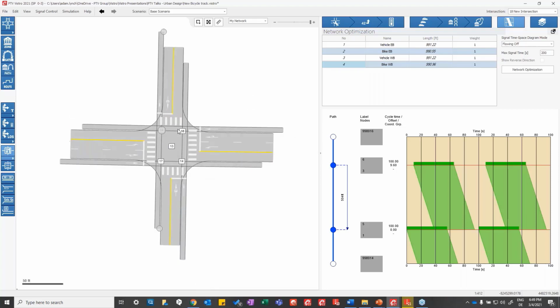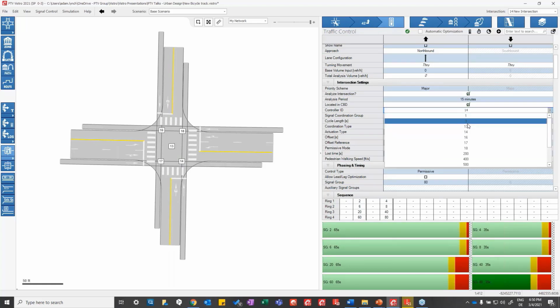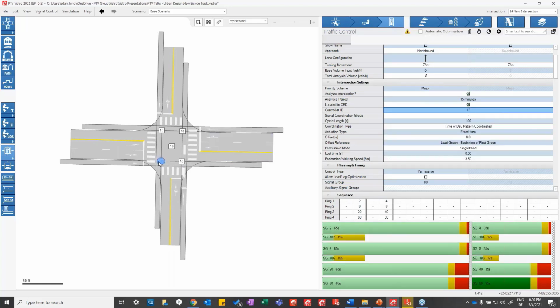And now we need to make sure that these subnodes are all on the same controller. The main node is controller 13. So we just go to the subnode, and each one of these you would just change to signal 13.